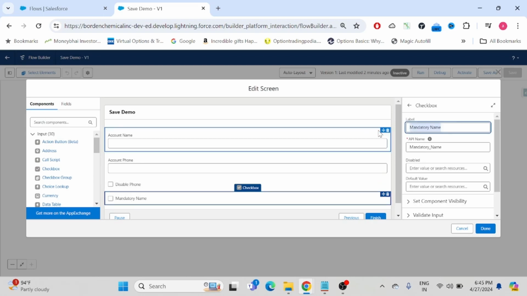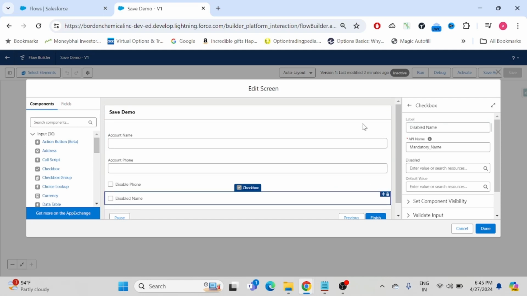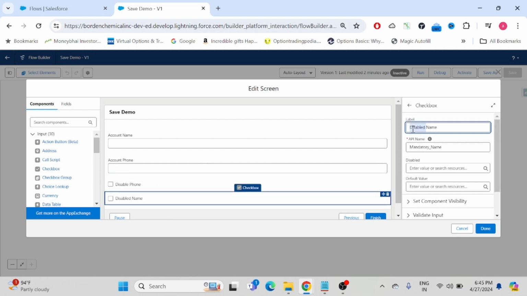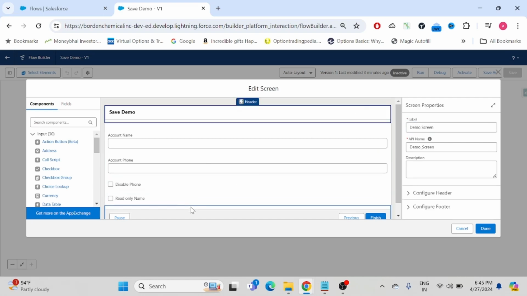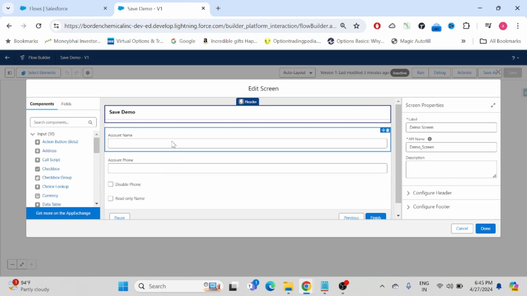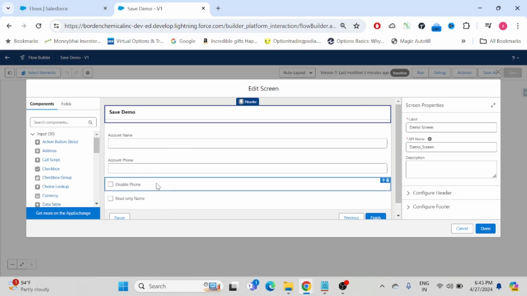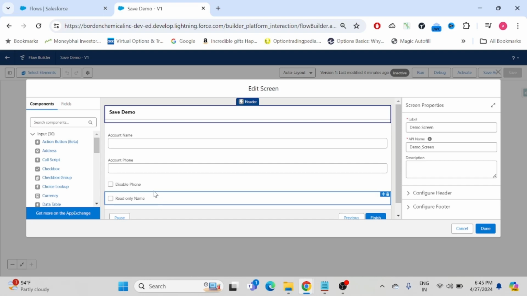I'll create a name here, or I will just give it as read only name. Now what we are doing here is I have created two text boxes, that is account name and account phone. Now, these two check boxes, that is disable phone.